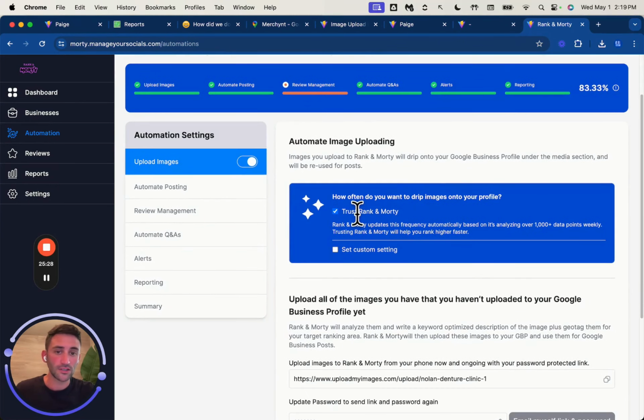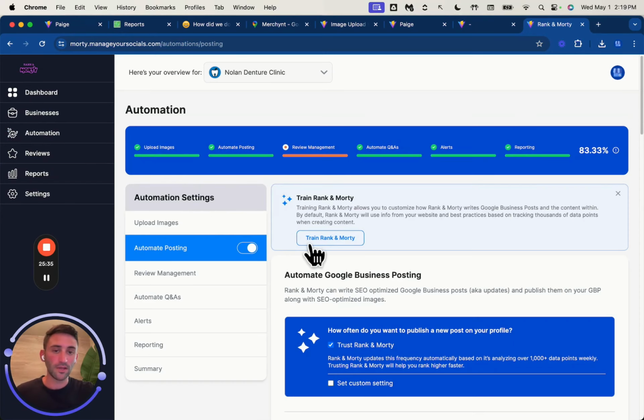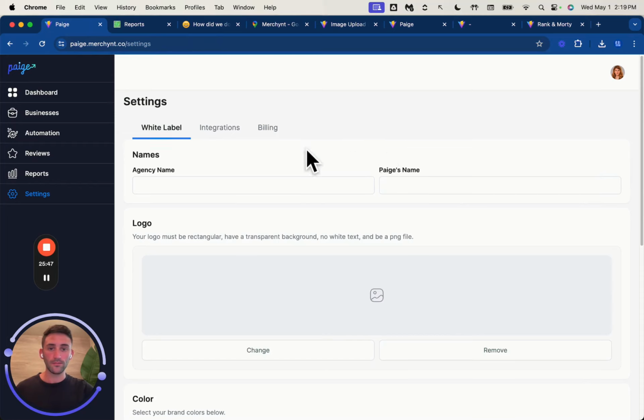You can see here, instead of saying Trust Paige, it says Trust Rank and Morty. If we go over here, instead of Train Paige, it says Train Rank and Morty. And so you can completely customize the experience and the name that shows up both here and in all the emails. And the way to do that is you say add more.